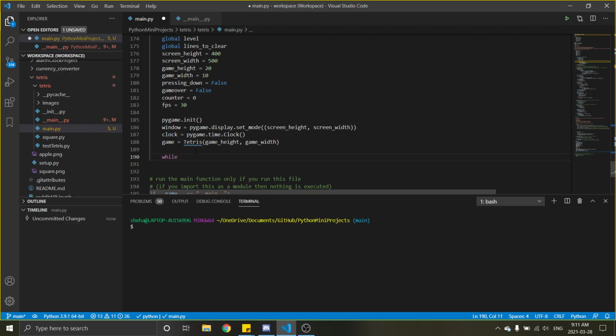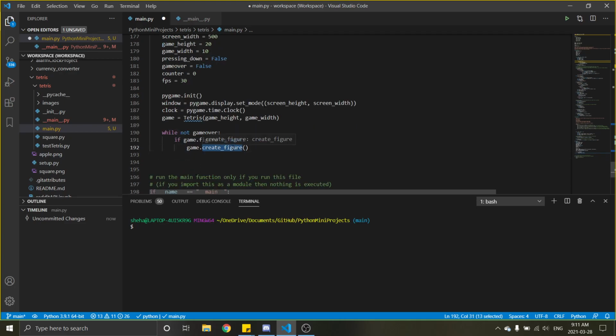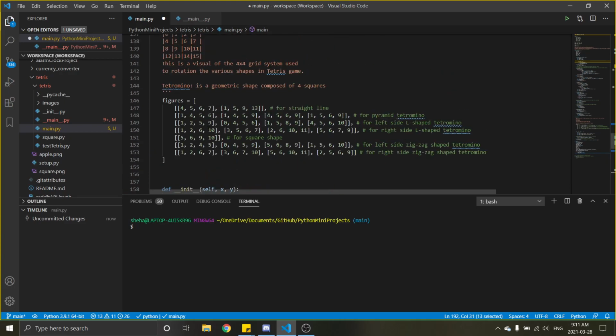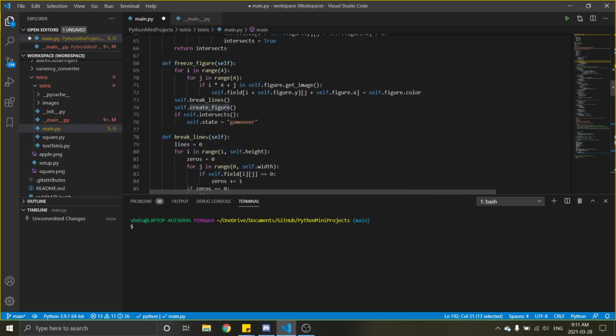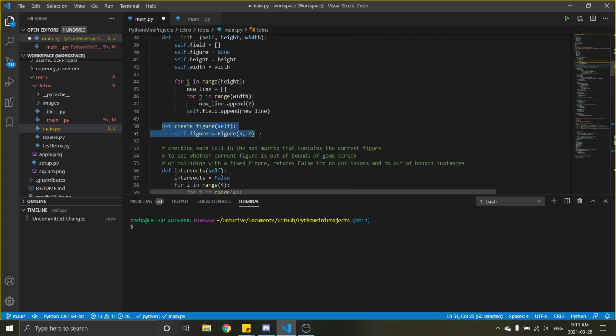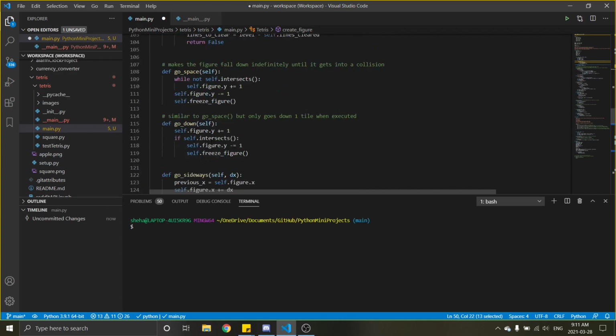Next, we're going to build the while loop. So while not game over. As you see, game over is false, so this will automatically run. If game.figure is None, meaning there's no game figure, we want to create a new figure. So that's why you call game.create_figure. In the Tetris class, we can see over here, we have the create figure method, which we'll call to instantiate a figure instance.